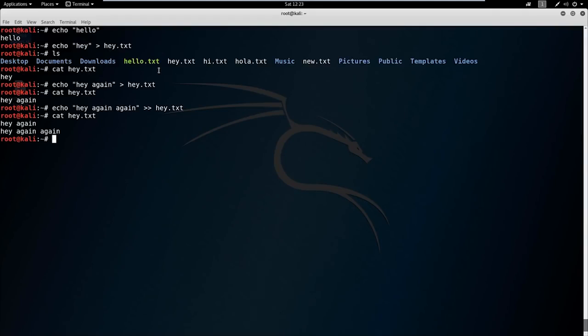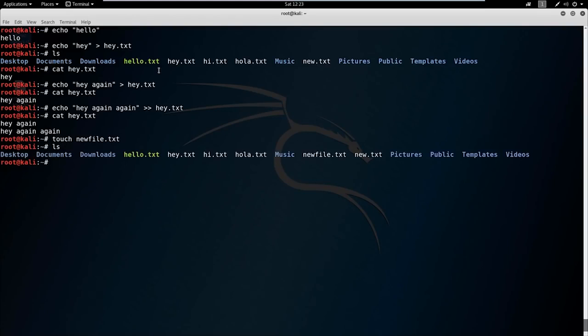So we've talked about echo and we've talked about cat. So let's talk about some other ways to create a file. We can use something called touch and just say new file.txt. And if we ls, you can see that new file.txt is here. But if we cat new file, there's nothing in there because we haven't put anything in there yet.